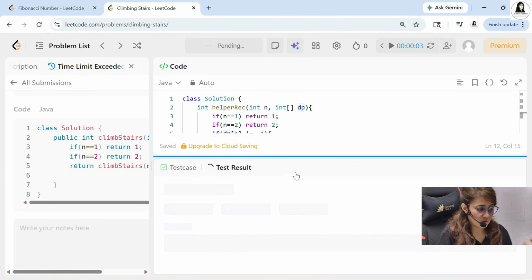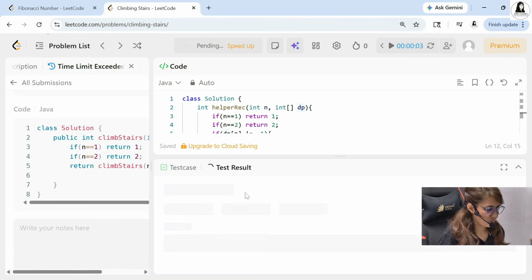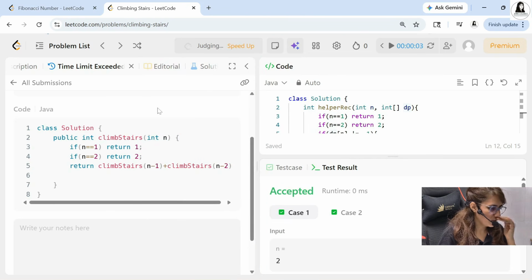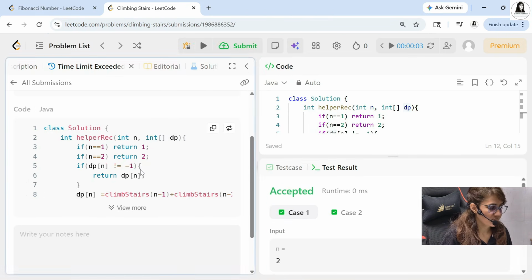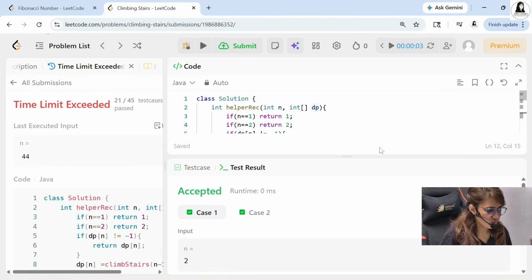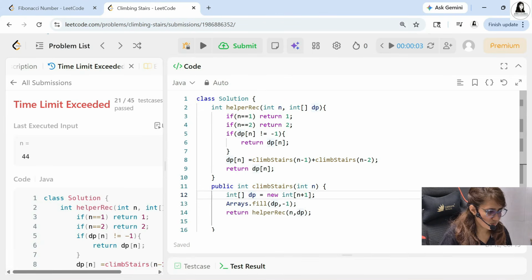I hope it works. Let's run this and see. So accepted, and let's submit it. I think this time this will not give TLE error. It will be submitted. Okay, again you are getting TLE error. Why? So let's see your code.